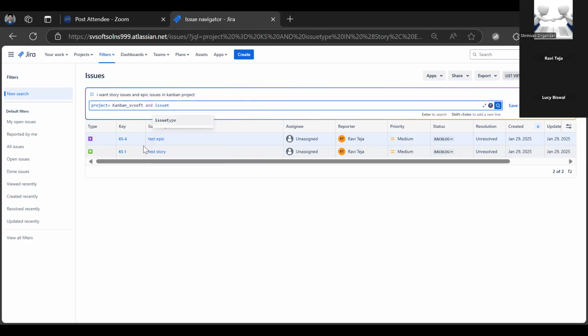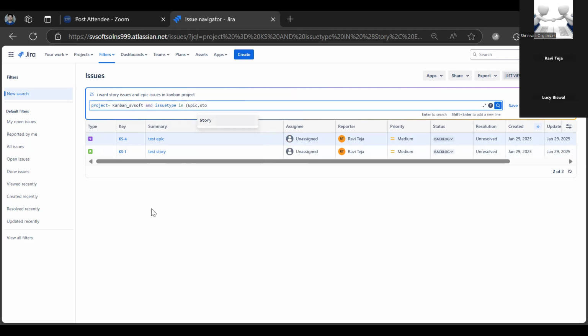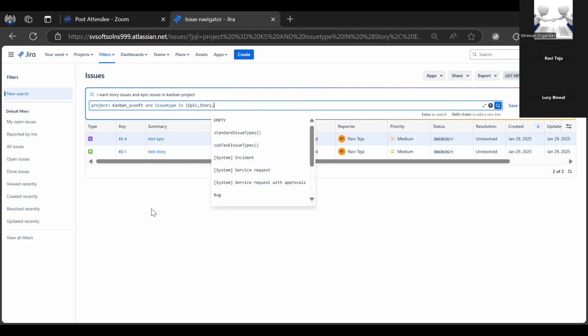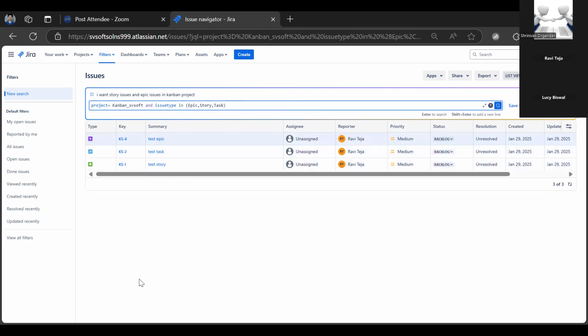Okay, so issue type and epic. If you want to include multiple issues, like epic, story, you can use this format: using a comma, close the bracket and just enter. So you'll see the results. What are the epic, story, tasks we have inside this project? So this is how we can modify the JQL.